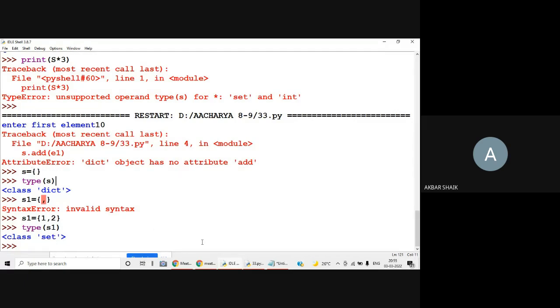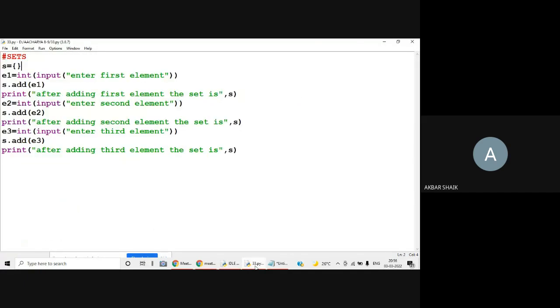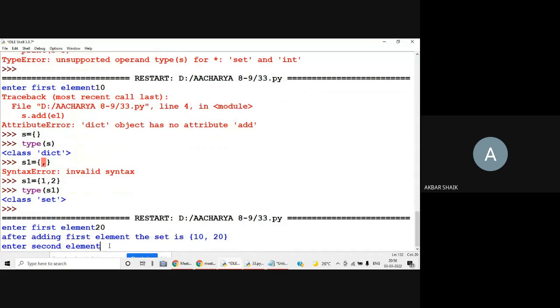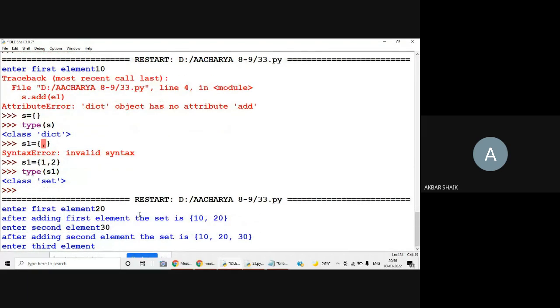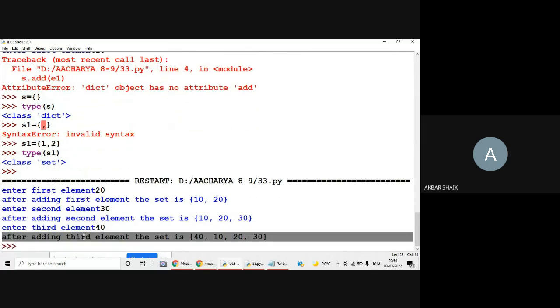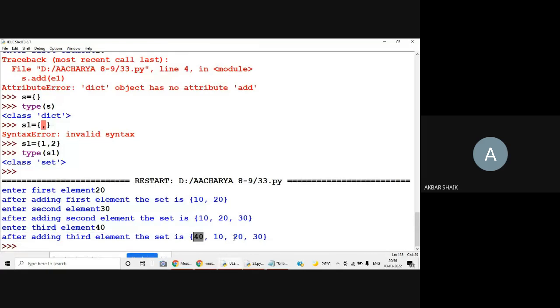But how can I differentiate? You can differentiate by taking some elements. One element I can take. Okay, so now you can add this, and you will get the execution. First element I am entering is 20. Second element I am entering is 30. Okay, 40. So now if you observe here, after adding the third element, the set is 40, 10, 20, 30.